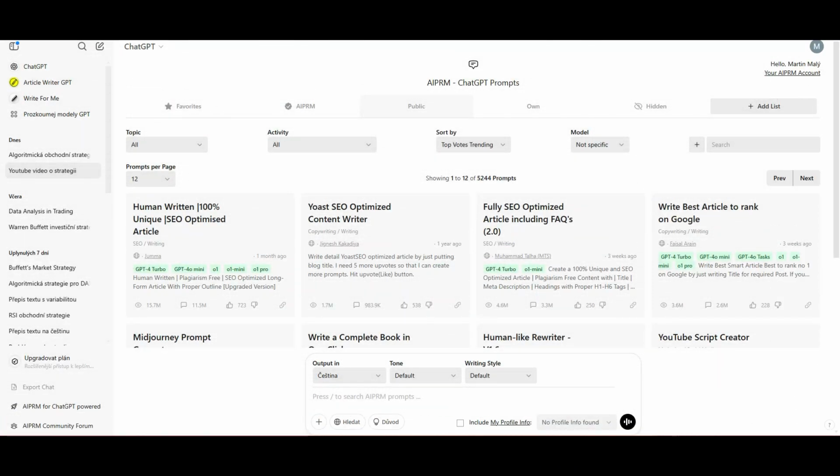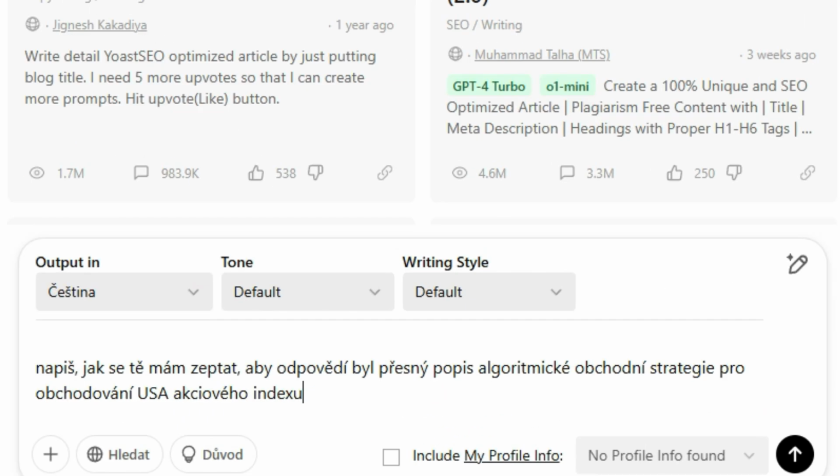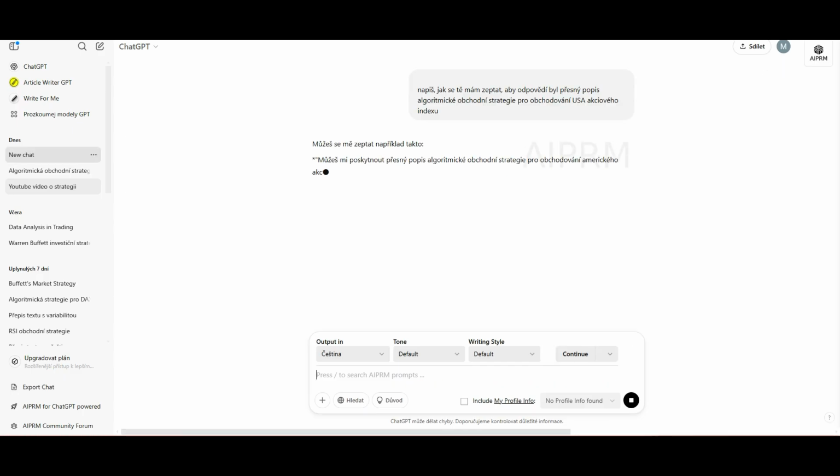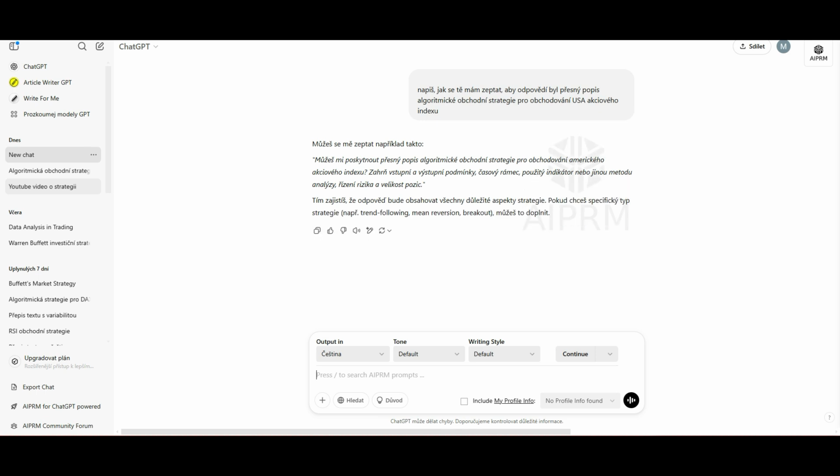So I'm in ChatGPT and first I'm going to ask ChatGPT how to do it properly. So I'll put a question in the prompts. Based on this, ChatGPT will tell me how to ask him. I copy the text in italics and paste it back into the query box.